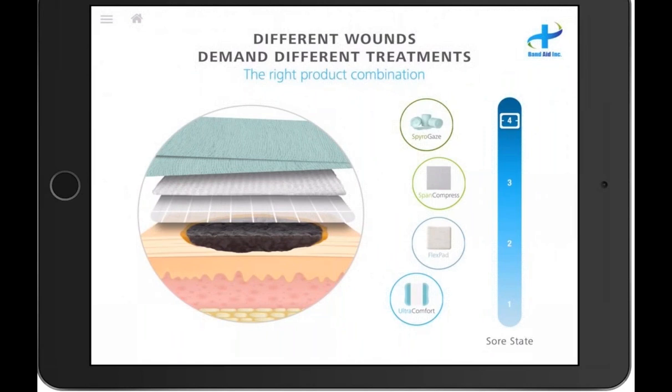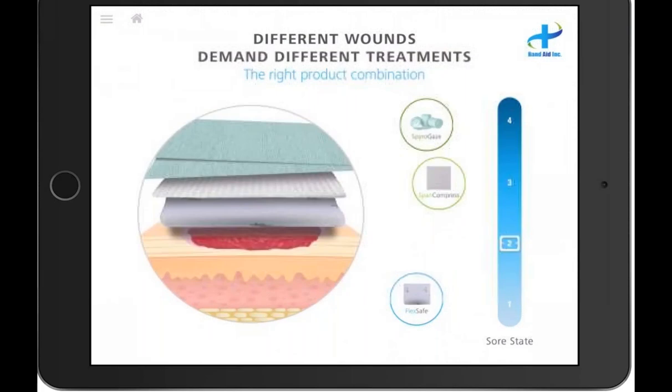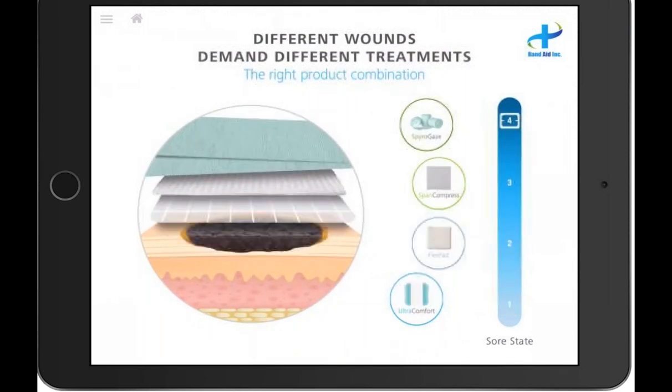On the right-hand side, you have the source state from 4 to 1. 4 is a very, very bad wound, and 1 is not that bad anymore. When I change it, please have a look at the left-hand side, because you will see changes in the big picture, changing the wound itself, but also the pre-suggested combination of products. So this wound is rather easy, and here is again the worst wound.